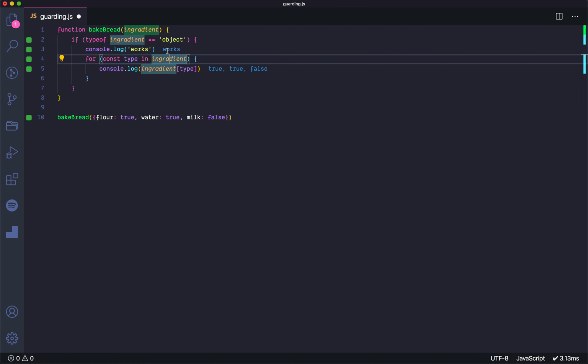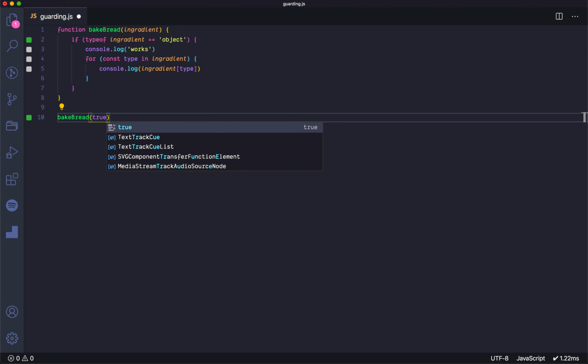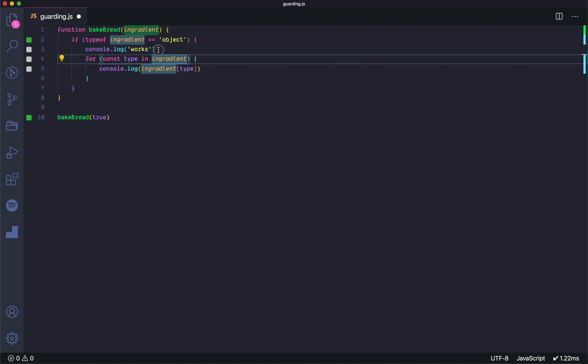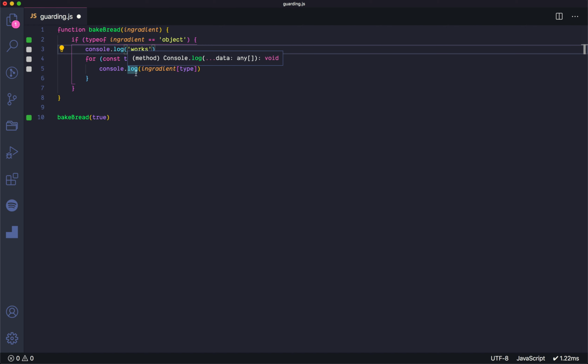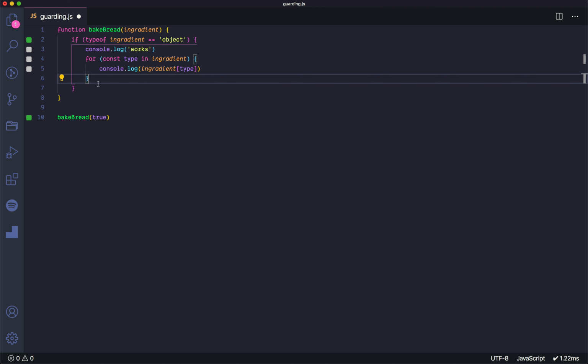Right now it works fine, but let's try with true. As you can see, guys, there is no printout or anything like that, and that's because we protected our code from running until an object is passed. So this, in a nutshell, is what guarding is: protecting our functions and code from running if values other than what we expect are passed.